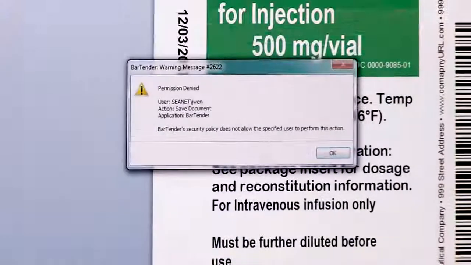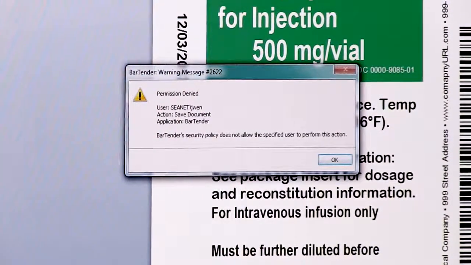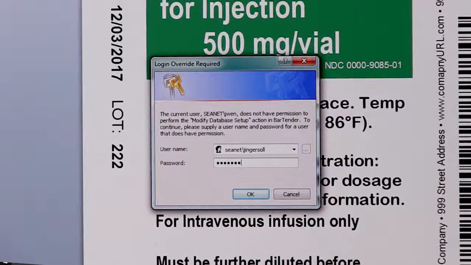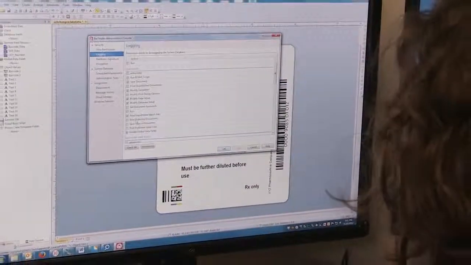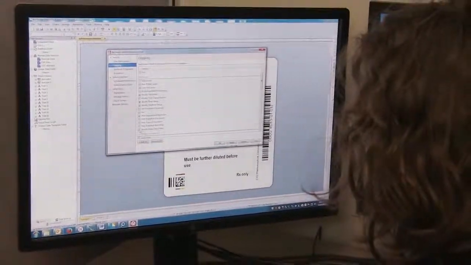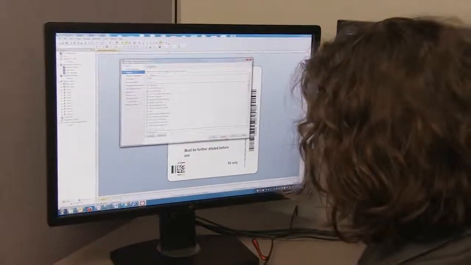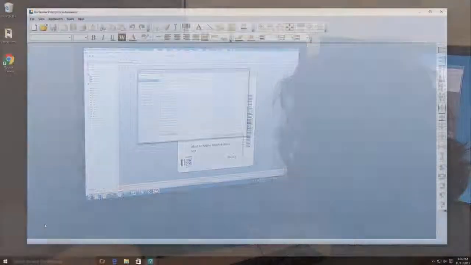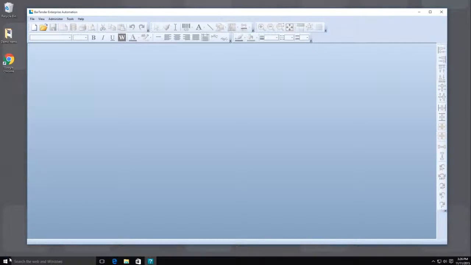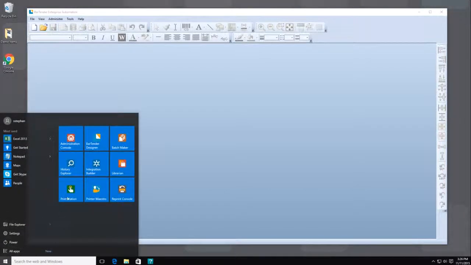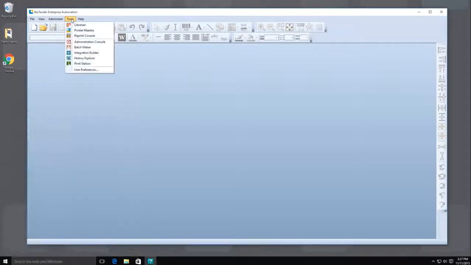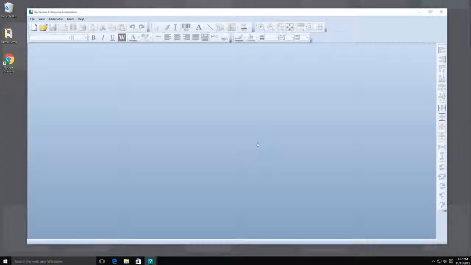In this video, you will learn how to configure user permissions using the BarTender administration console. User-based security settings are available in BarTender's Automation and Enterprise Automation editions. If you are an administrator on your local computer, you can access Administration Console through the Windows Start menu or from the BarTender Tools menu. This applies to anyone who is an administrator on a BarTender computer.